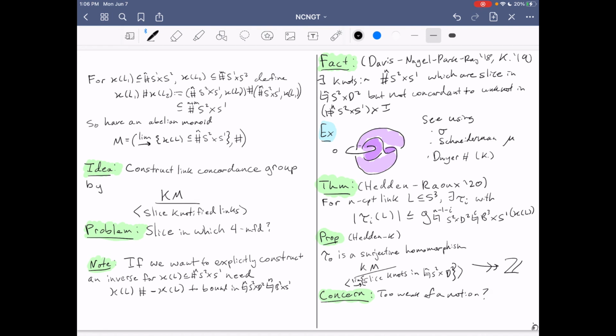And we get this map to Z, but we didn't really get much else. And so, okay, great, you have a map to Z, but what else is the structure of this thing? And maybe I'll also say that inverses are really hard to construct explicitly because, unlike S3, a connect sum of S2 cross S1s has non-isotopic orientation reversing diffeomorphism. So inverses become kind of gross.